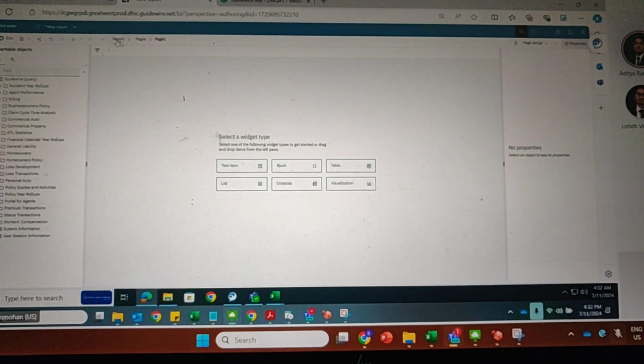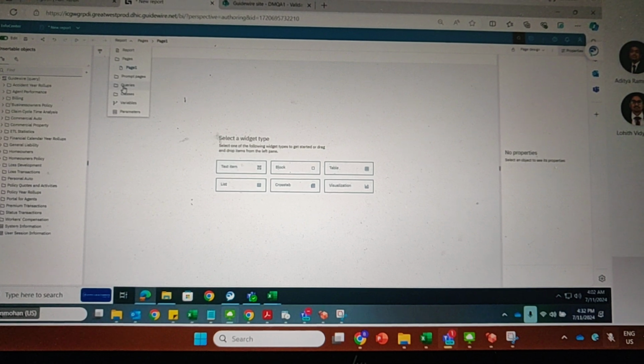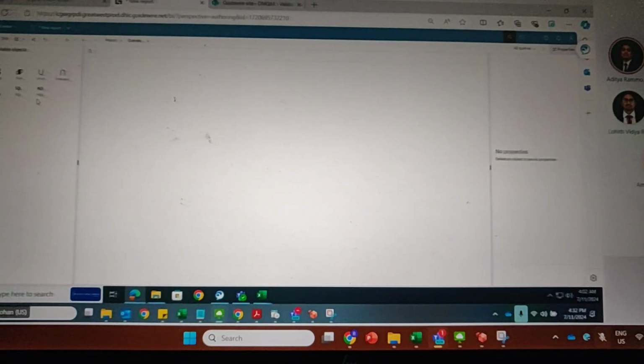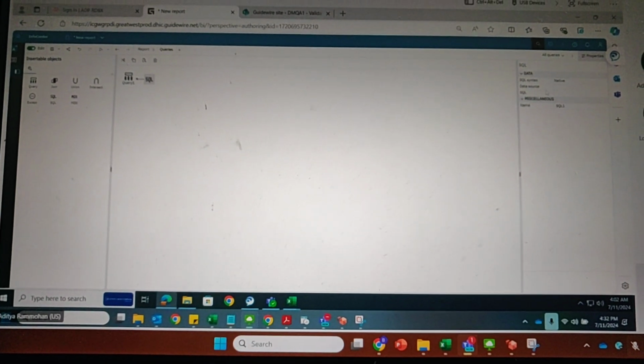And after that, right next to the report, right click here. You will find queries. So go inside this. You will find the SQL object. Just drag it here to the canvas. Then you have the option of selecting data source.